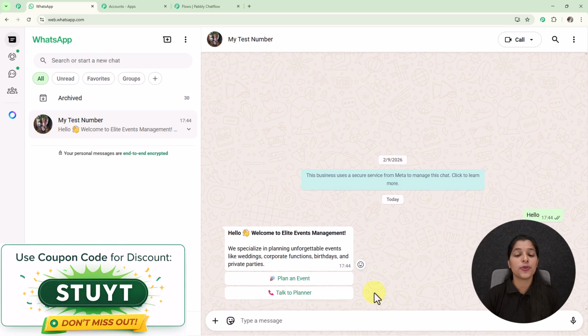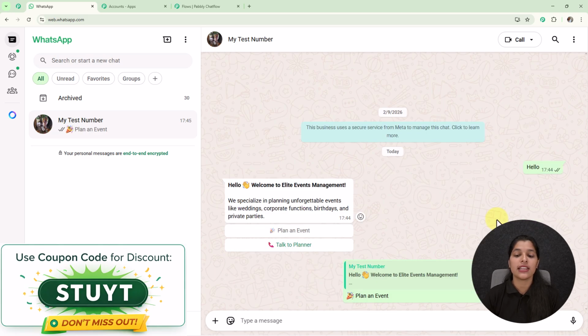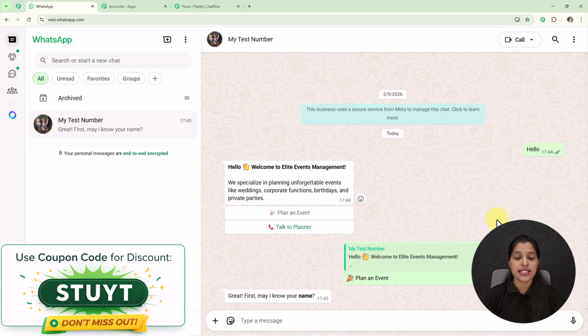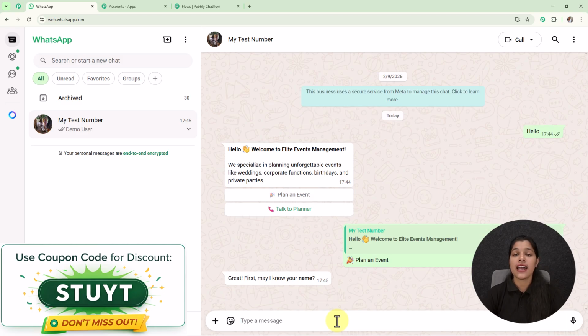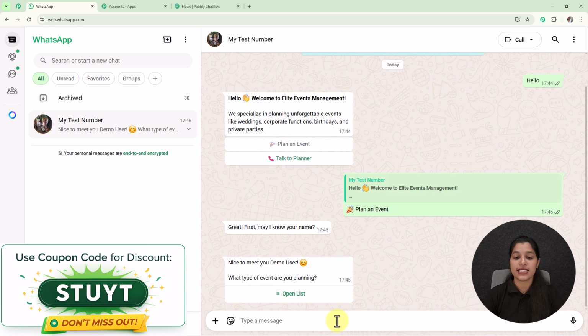And now let's say I'm going to select this first button, that is plan an event, and as I have selected it, I'm getting a message which is asking me to enter my name. So now let's enter my name as demo user, and now let me enter it. And as I have provided my full name, I'm getting a message which says, nice to meet you demo user. What type of event are you planning?